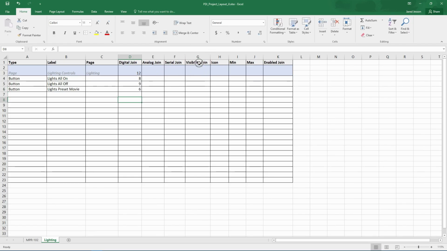Using Visibility Join, you can make each button appear and disappear if you choose, driven by simple windows. You can also select an icon from the drop-down here. This icon will show up in the app. For a full list of these icons and previews, consult the product documentation on the website.